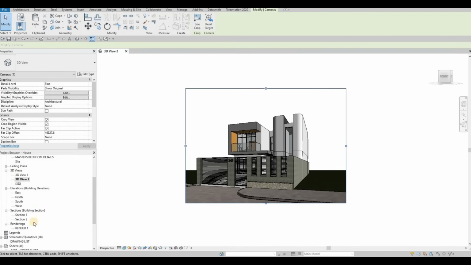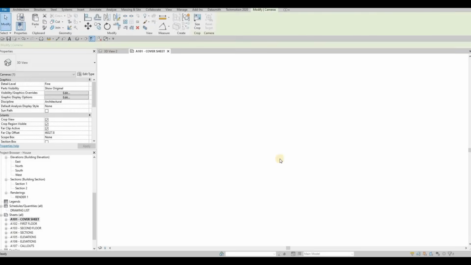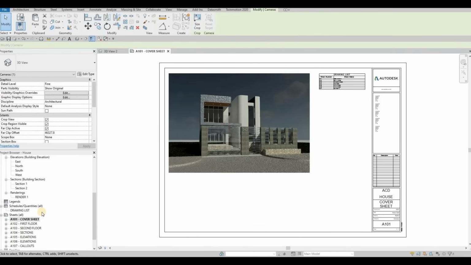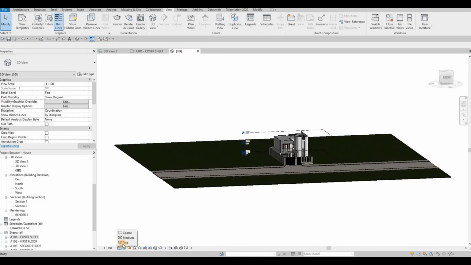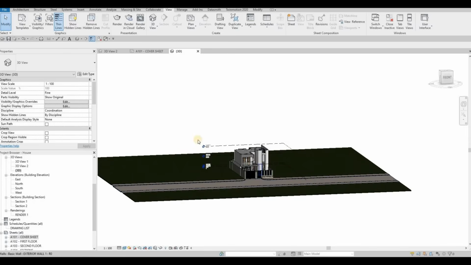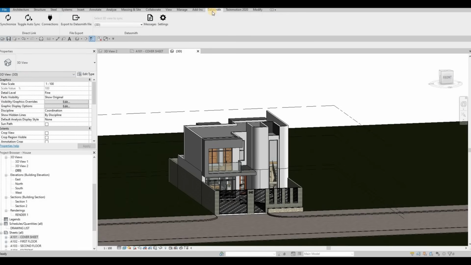So in the last video, we were able to finish adding all the sheets that we need. And as you can see, we have all of this. Now we're ready to go to Twinmotion. Before that, let's go to 3D, and you want to make sure that you're in Fine. Then save it, and go to your Datasmith plugin.